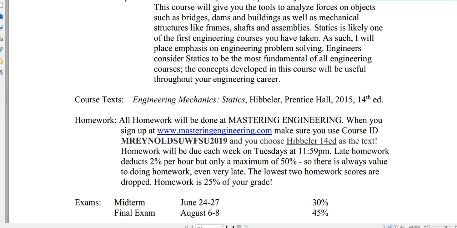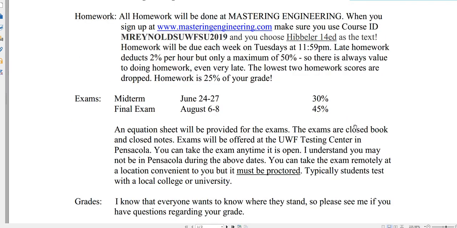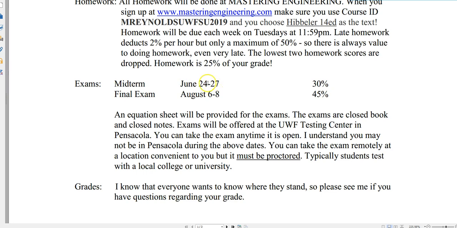the final, okay? So let's talk a little bit about the midterm and the final. The midterm, it says a range of dates, June 24th through 27th, and the final is August 6th through 8th. All right, so what does that mean? That means basically I'm going to put the final and the midterm at the UWF Testing Center in Pensacola. You can come in and take the exam anytime the testing center is open during those date ranges, okay? So midterm, you can take it anytime between June 24th and June 27th.